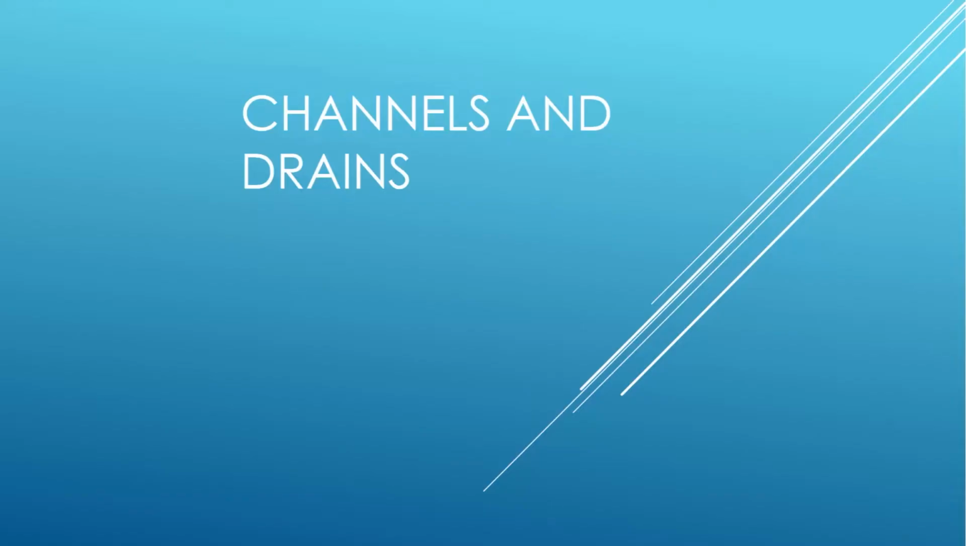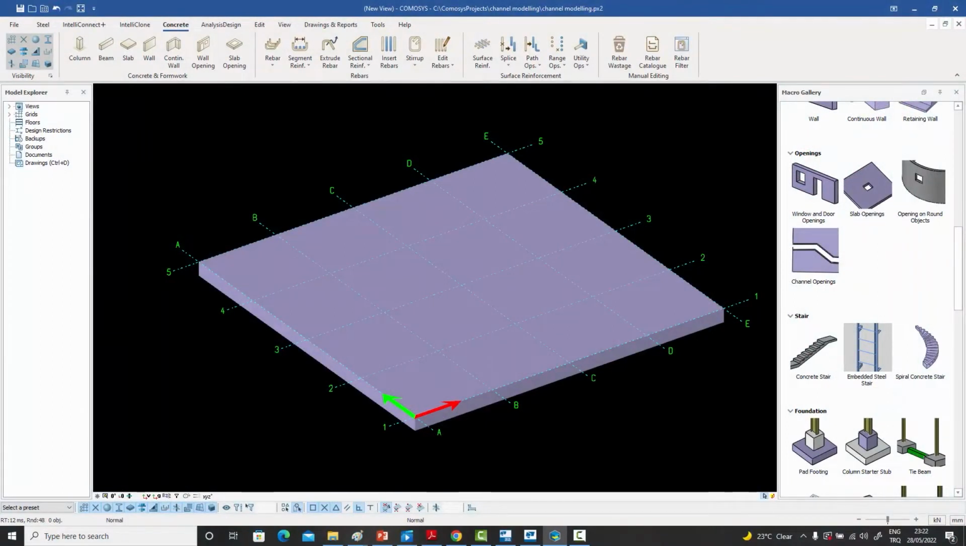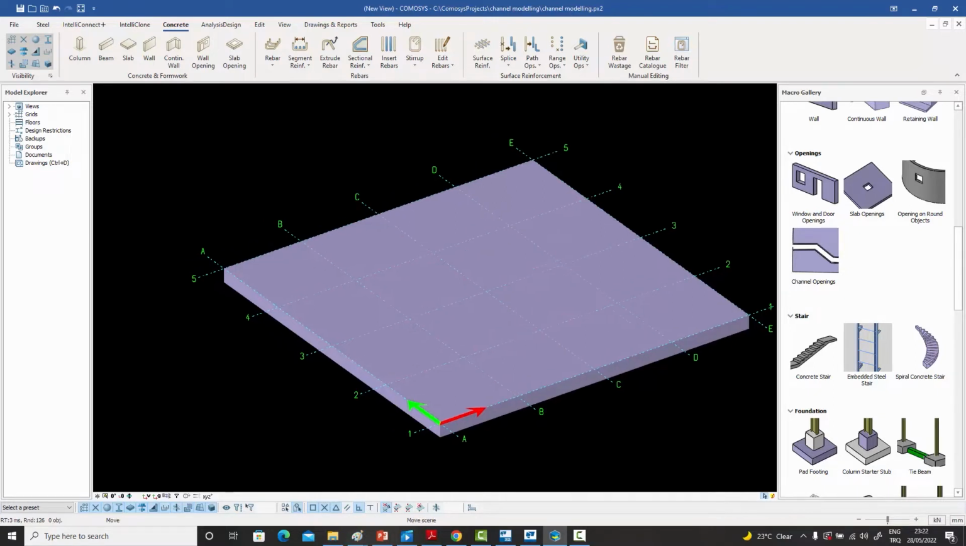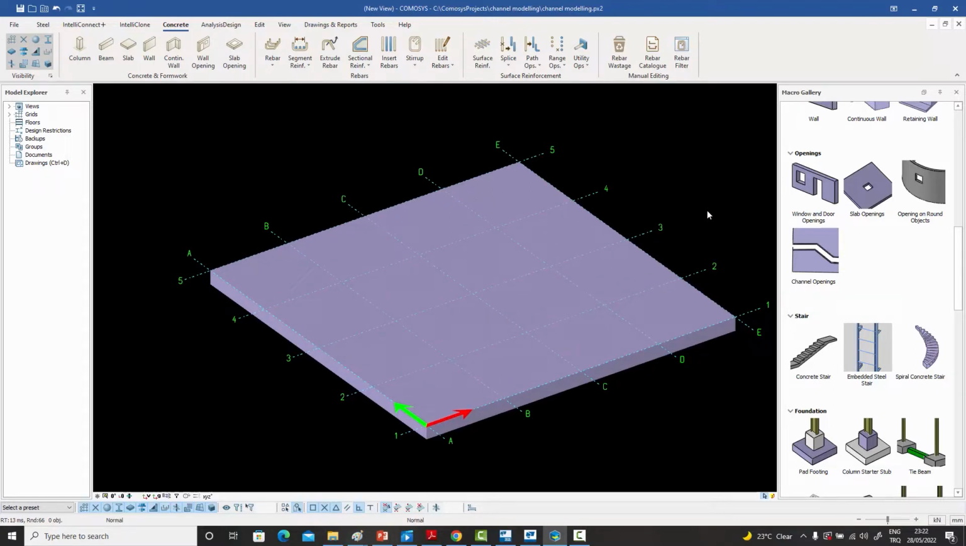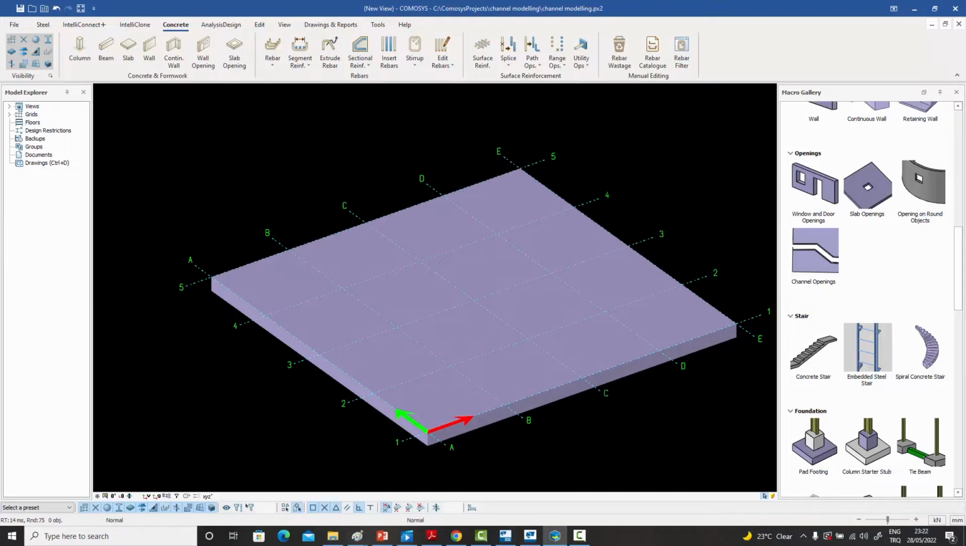Now let's talk about drains and channels, which are very common in concrete industrial buildings, and they're used for different purposes. There would be a drain going along a slab, for example, collecting some fluids or draining them out for whatever reasons. And they're usually very difficult to model with cuts because of their shapes. So in Comosys, what we have are specialized commands, specialized cut commands.